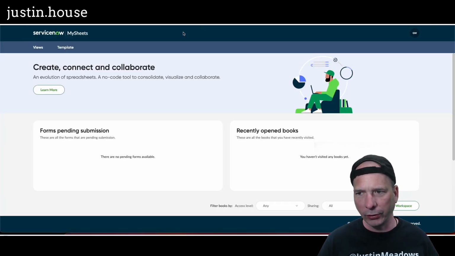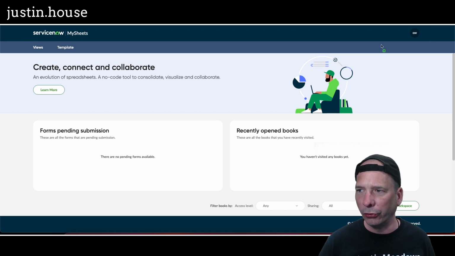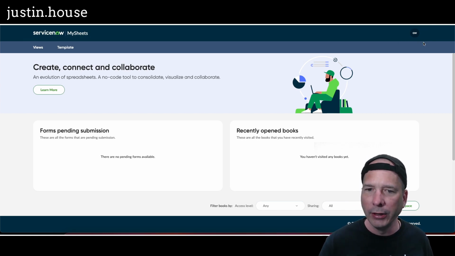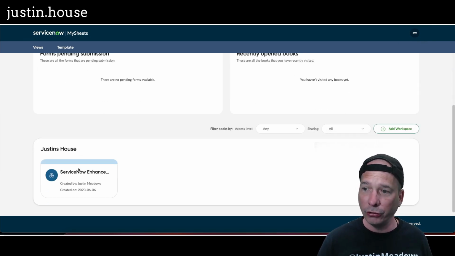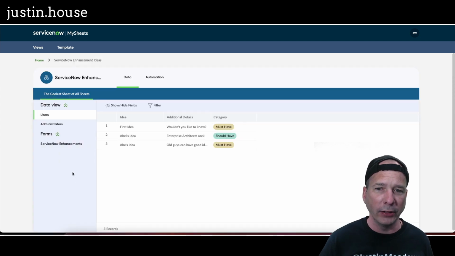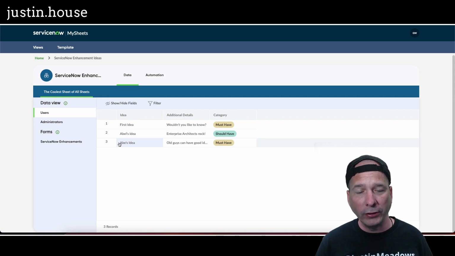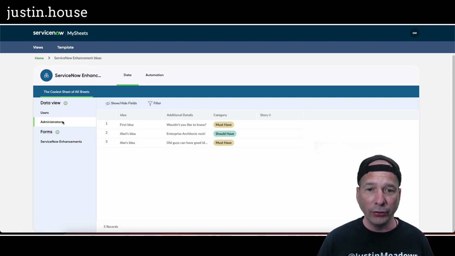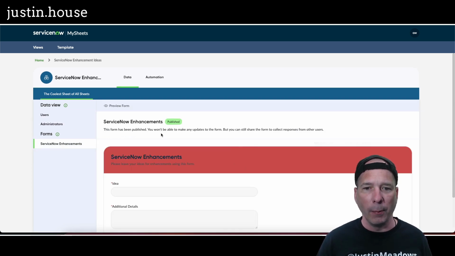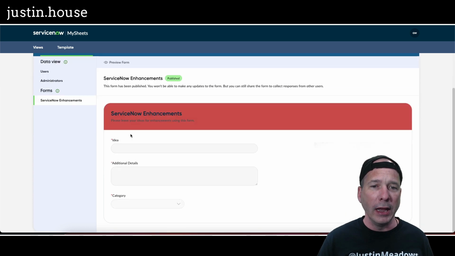And perfect, took us right to MySheets. We are in as George Washington, which you can see there way above my head. And we'll scroll down. He's got access to Justin's house and the ServiceNow enhancement ideas, but he can't do anything. He can't even contribute. So exactly like it sounded, we can set up so that people can come in and just see things but not necessarily change things. So view only is view only, and there's the form.